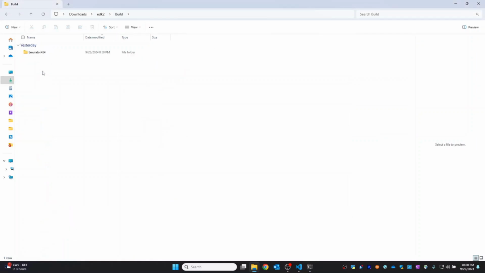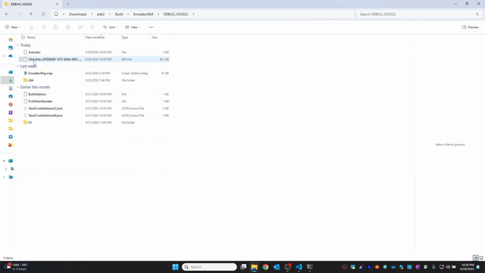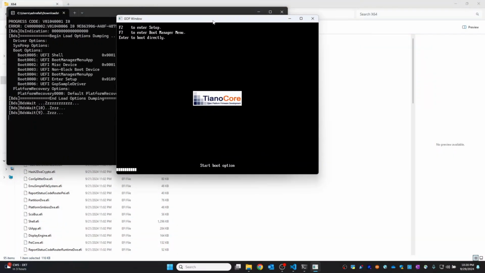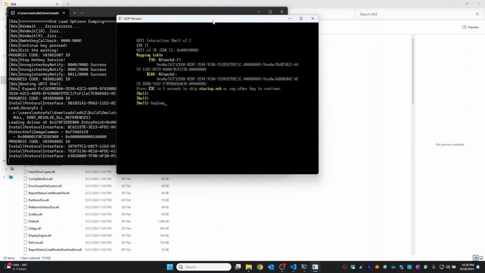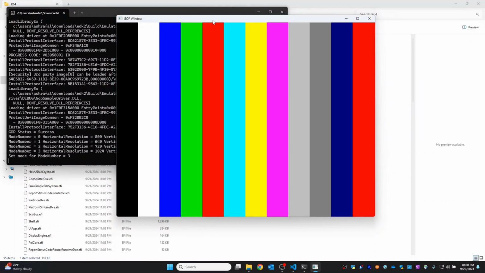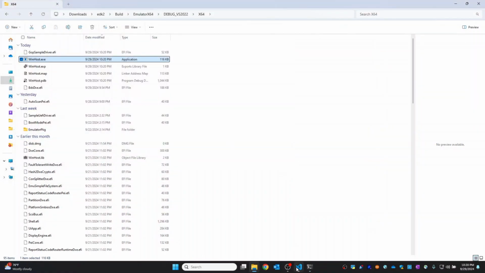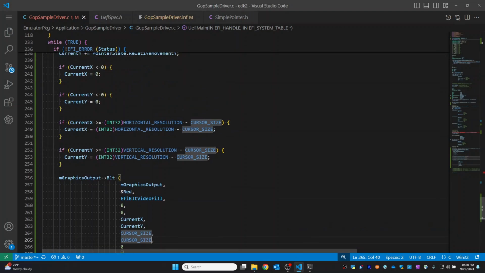We will go to build folder, emulator, debug, x64, winhost, and here we will run our tool, gop sample driver. Now here you can see we have this red color, so this is a dot. And now all of a sudden there is this dot and this dot, and this red color has popped up. It's because my mouse movement is so fast that it is not keeping up with this window. So that's where we have to do some adjustment to the relative values.